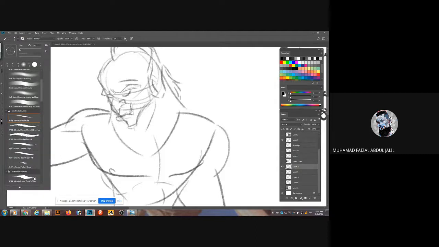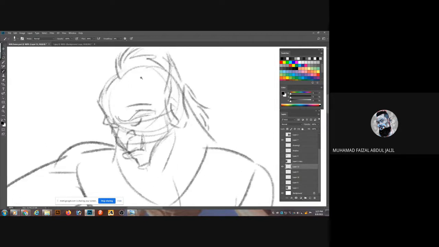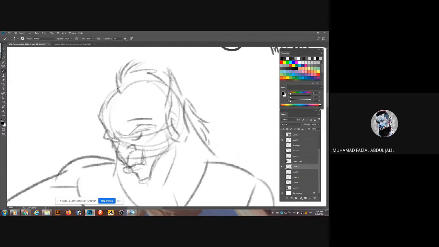So I'm using Ultimate Pencil Tools, sorry, the ink tools, right? So I start to draw them here, guys. I'm not saying that you cannot, guys. So I draw the hairline. When I draw the hairline, I use the same methods and techniques as when I draw the actual reference.